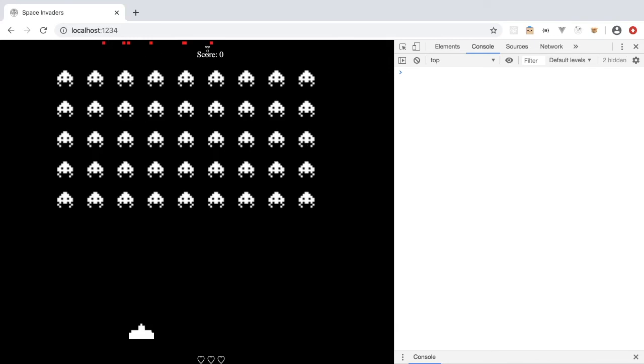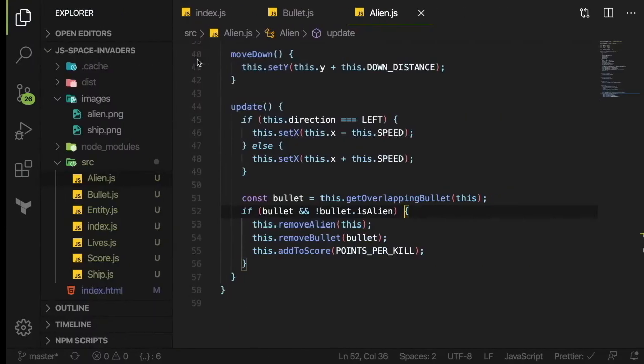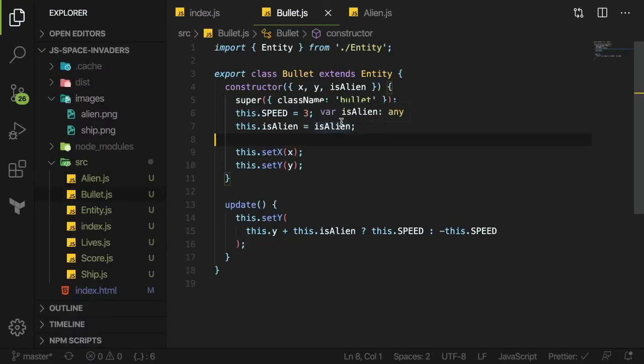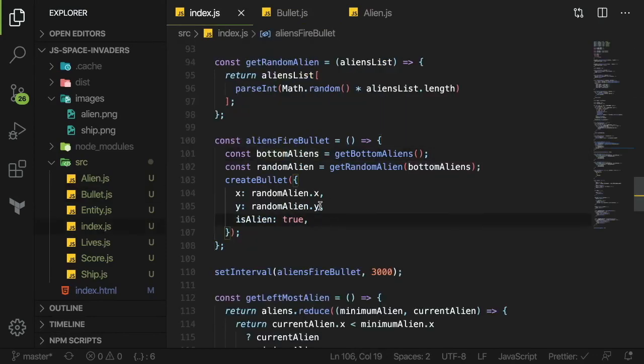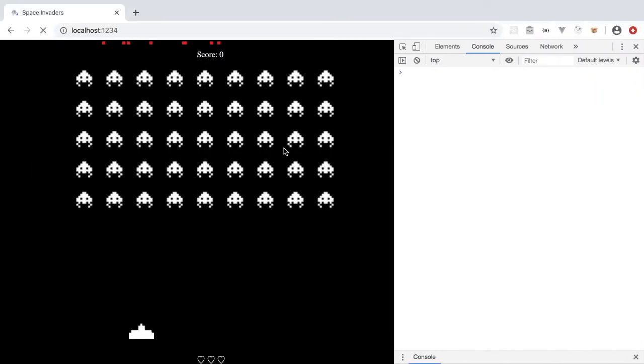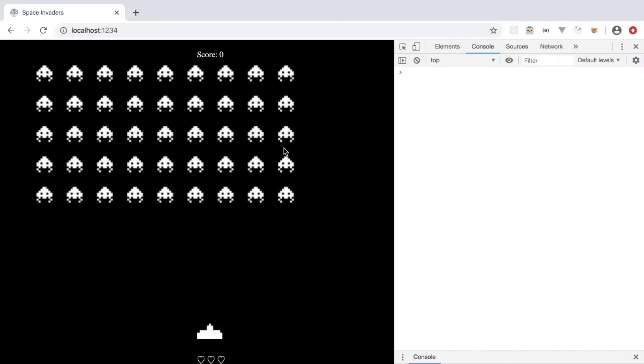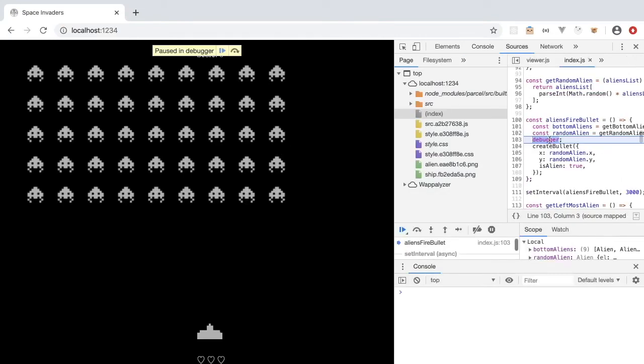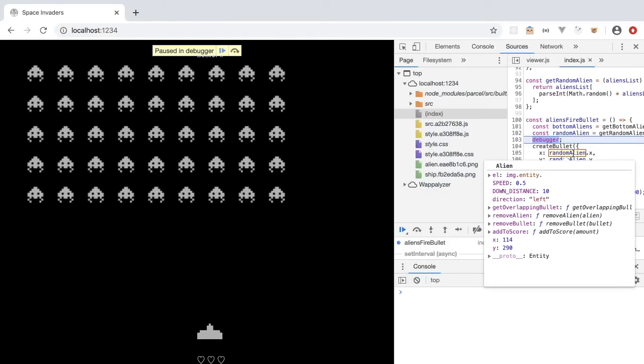So it looks like it's spawning the bullets way up here for some reason. I'm not sure why. This takes an X and Y and is alien, and we are setting a random alien X and Y. So let us put a debugger here and figure out what's going on. All right, so random alien has an X of 114 and a Y of 270.